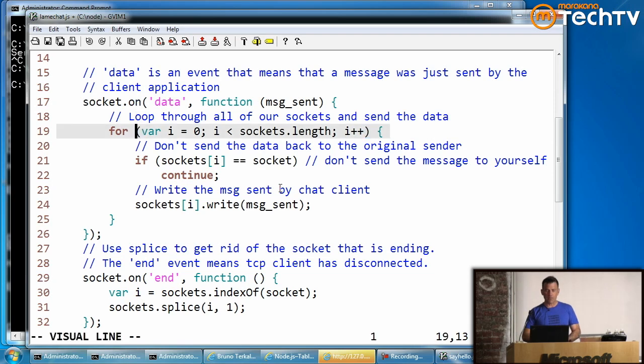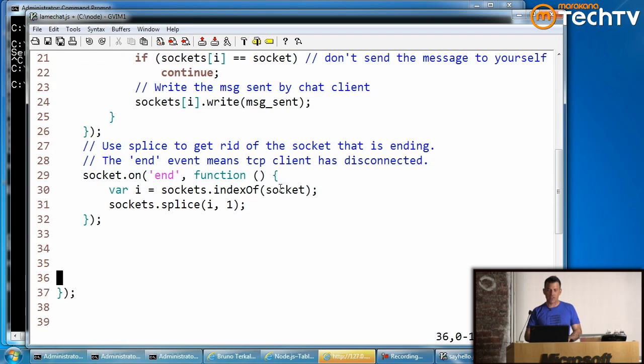And what I'm going to do is loop through all my sockets. On line 24, you can see that I'm writing to each one of the sockets. Lines 21 and 22 are: don't send the message to myself. If I'm running a client app, I don't need to see my own outgoing messages. And then finally, when someone disconnects, that generates an end event. We're going to go into our array and get rid of that socket, because it's otherwise a dead socket once someone disconnects.